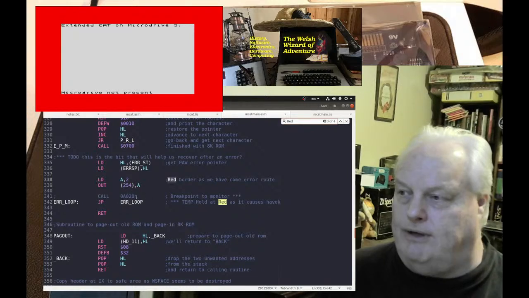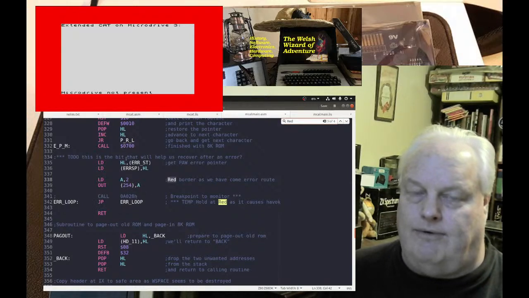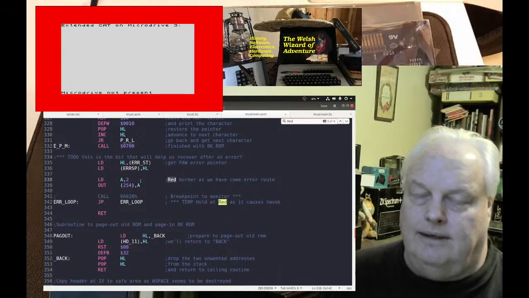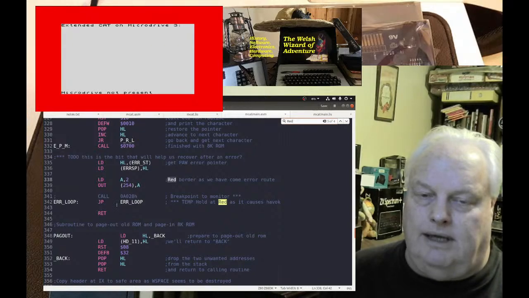Now if I put a breakpoint in there and trace it through the RET, it comes back to BASIC. But if I don't, and just allow it to do the RET, it does all sorts of random junk.